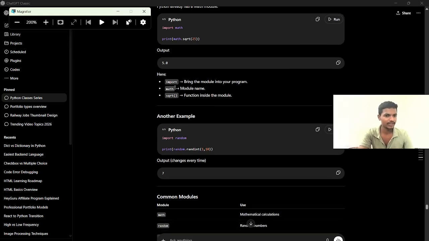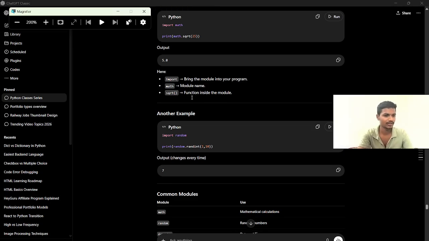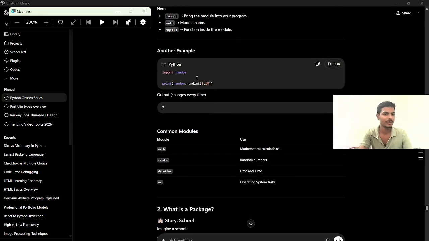Import keyword is used to perform the operation. Math is a module name, I already told you. Square is a function inside the module. Square means a function inside the module, it is called sqrt. Okay, then now we are taking one more example and explain in a detailed way.